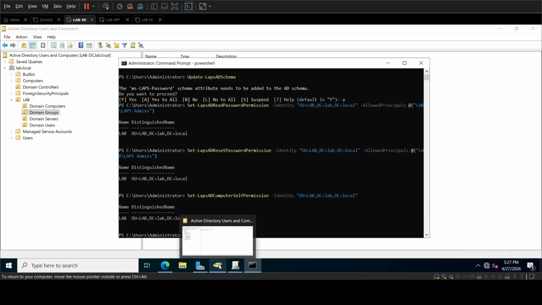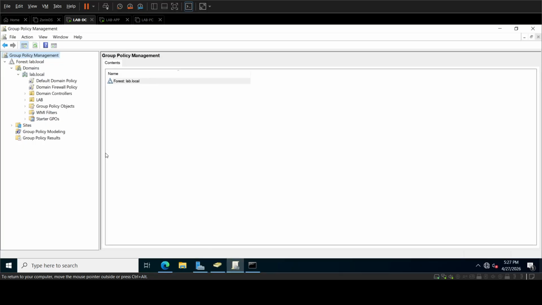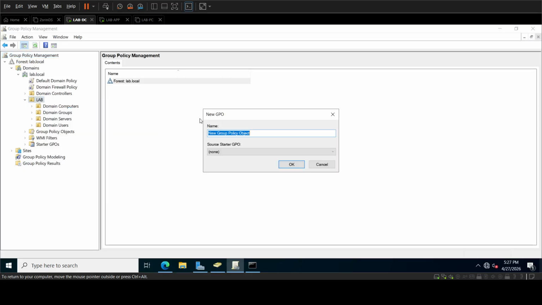We need to create the policy that controls the actual settings. So I've got the Group Policy Management Console already open. I'm going to go to Lab, create a GPO in this node, and I'm going to call it something simple like LAPS Policy.